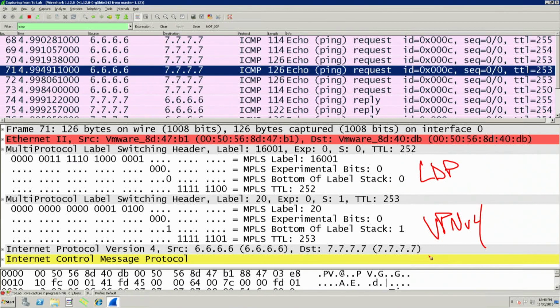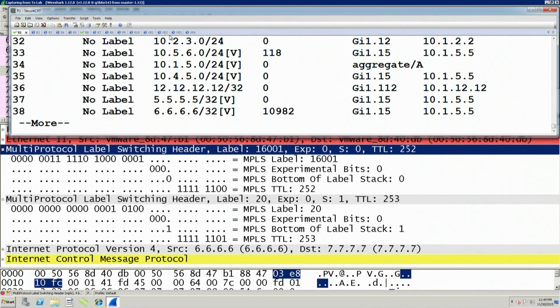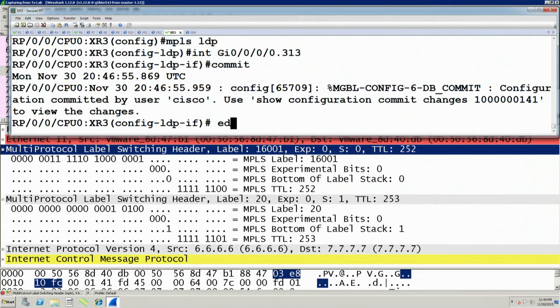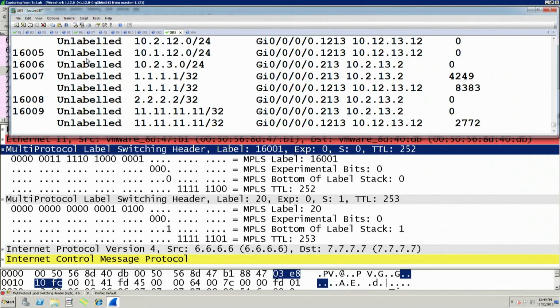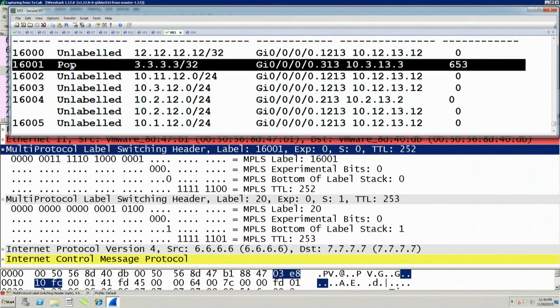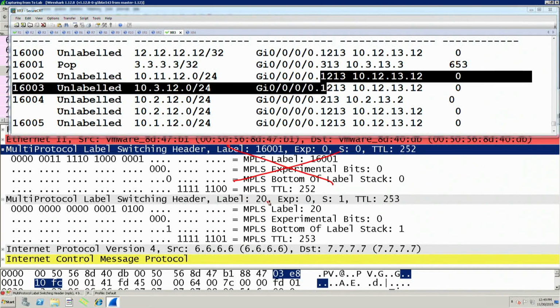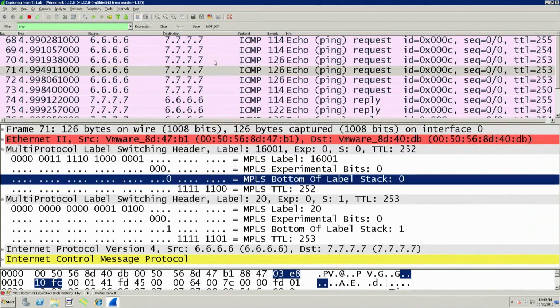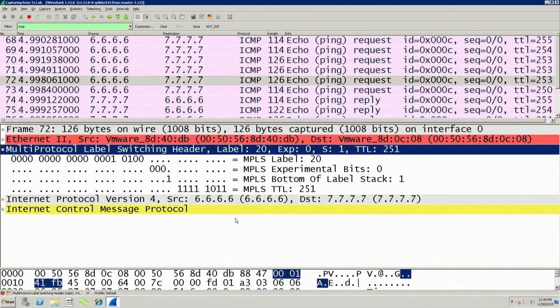When XR3 now gets this, it says, how do I get to 16,000, or what am I going to do when 16,001 comes in? If we now show MPLS forwarding table, it says 16,001 comes in, and we should pop the top label, but maintain the ones underneath there. So this means that we're going to delete 16,001, we're going to leave number 20.